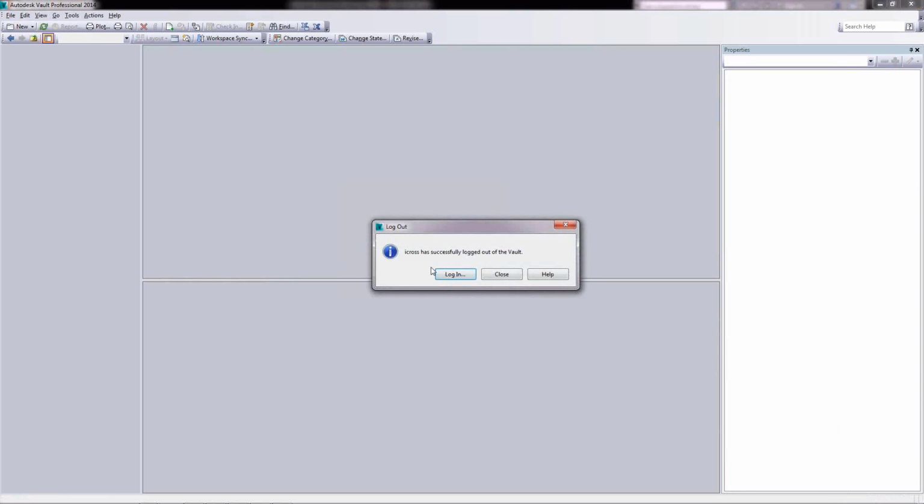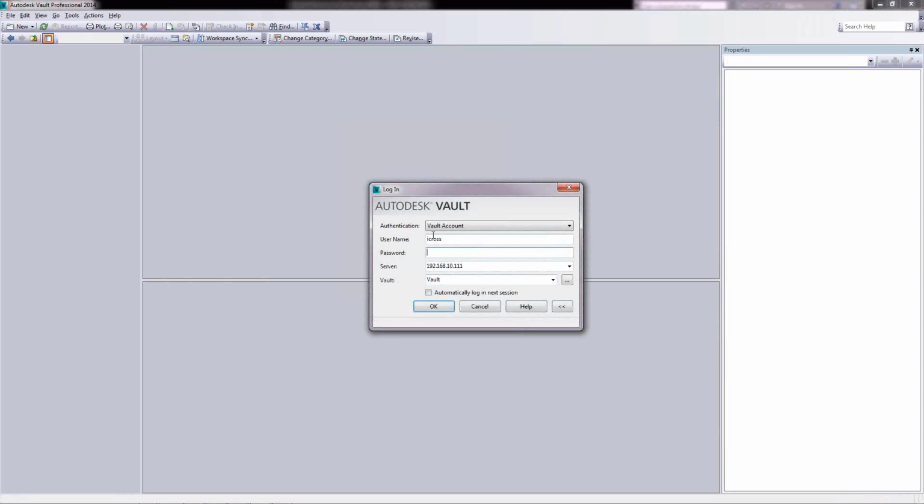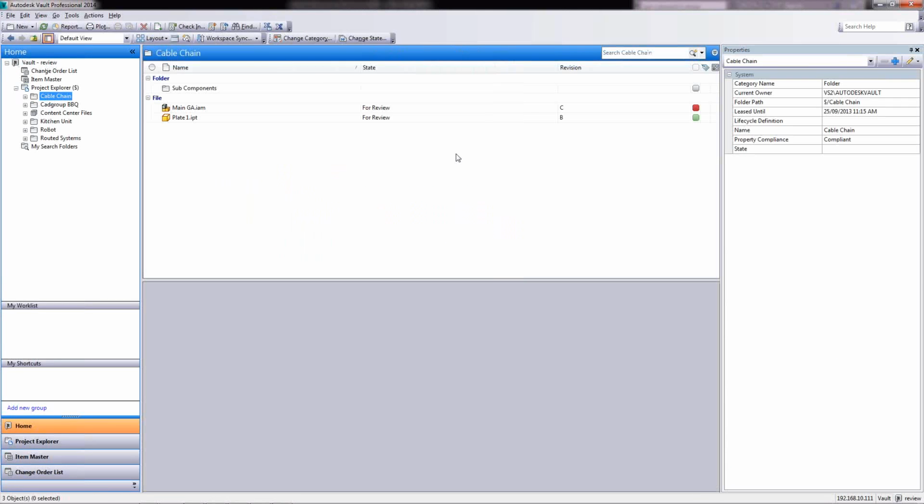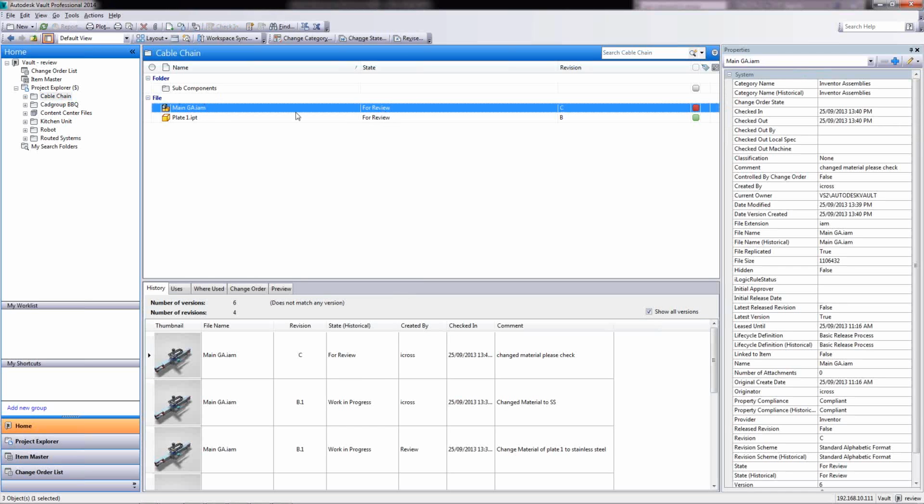So I'll log back in as my reviewer. Then the reviewer would check, see that the material is great, and then he would release it for manufacture if that was the next stage in your life cycle. Okay. Now again, you can create your own life cycles that have as many stages as you want. But you'll see that I can't release this yet.